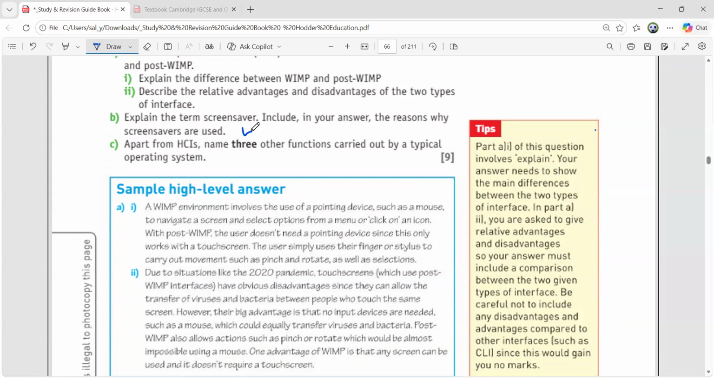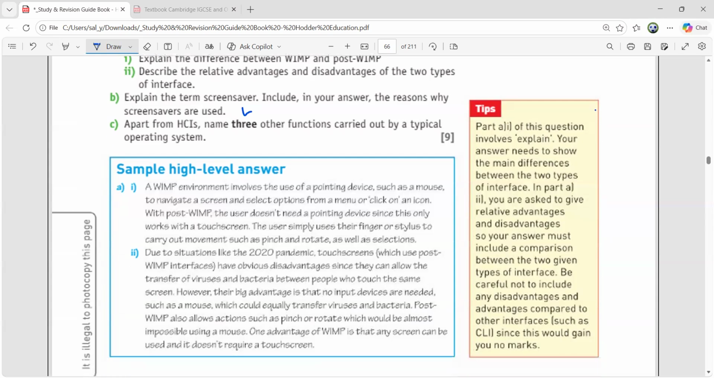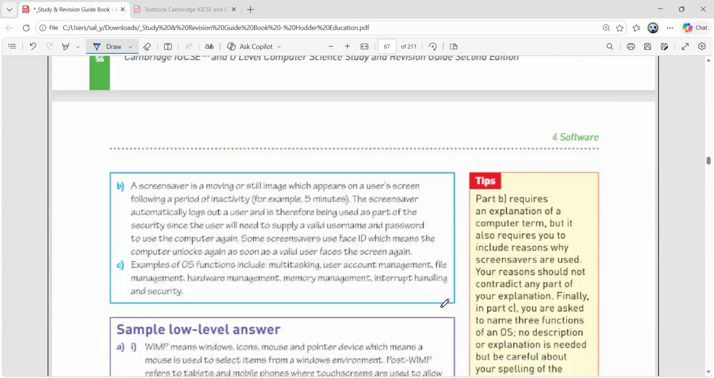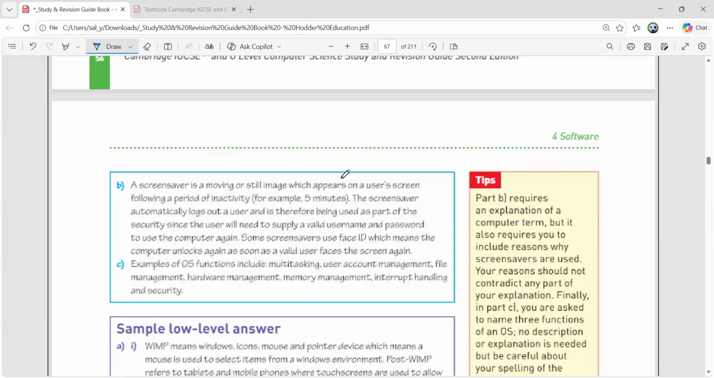Okay, fine. Now moving on, part C: apart from file management, name three other functions carried out by a typical operating system. So this is also what you can see here. Three other functions. And now let's see the answer for parts C and B. A screensaver is a moving or still image which appears on a user's screen following a period of inactivity.